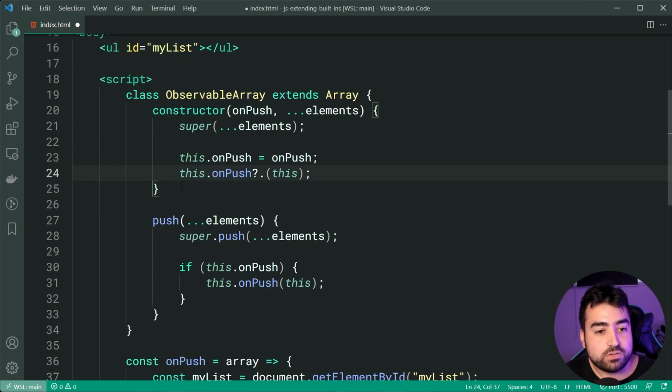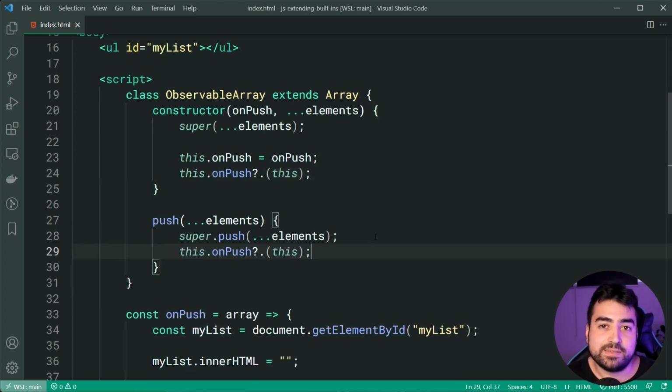Now the browser support for this is relatively low currently, I believe. So make sure you check the compatibility table before using this particular syntax right here, but we can copy this for the next one and it's the exact same thing. So that is how to extend built-in data types with JavaScript.